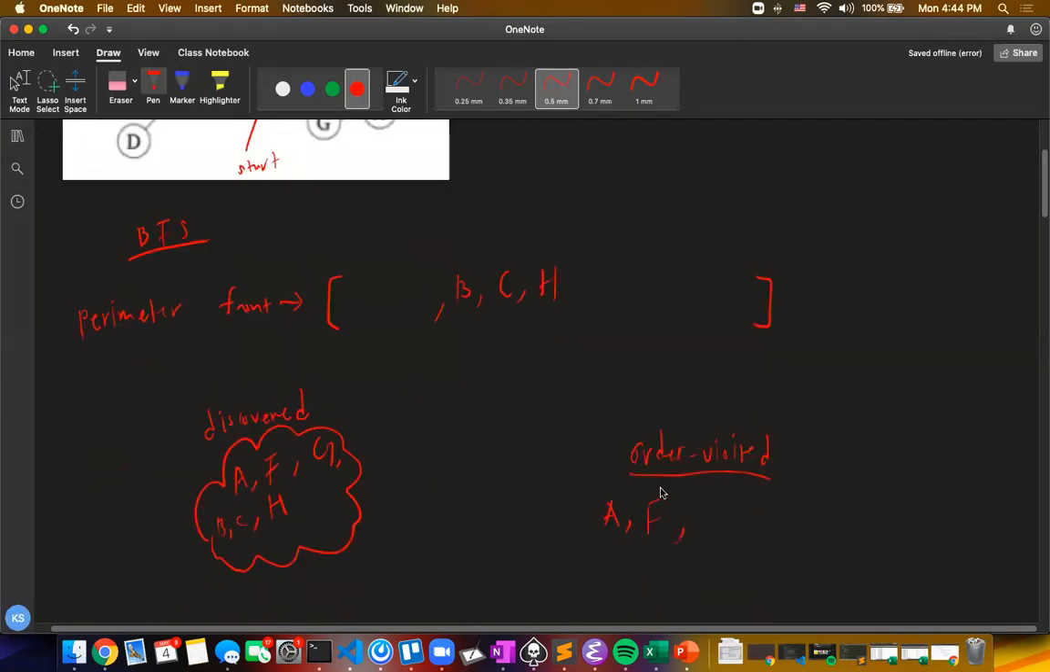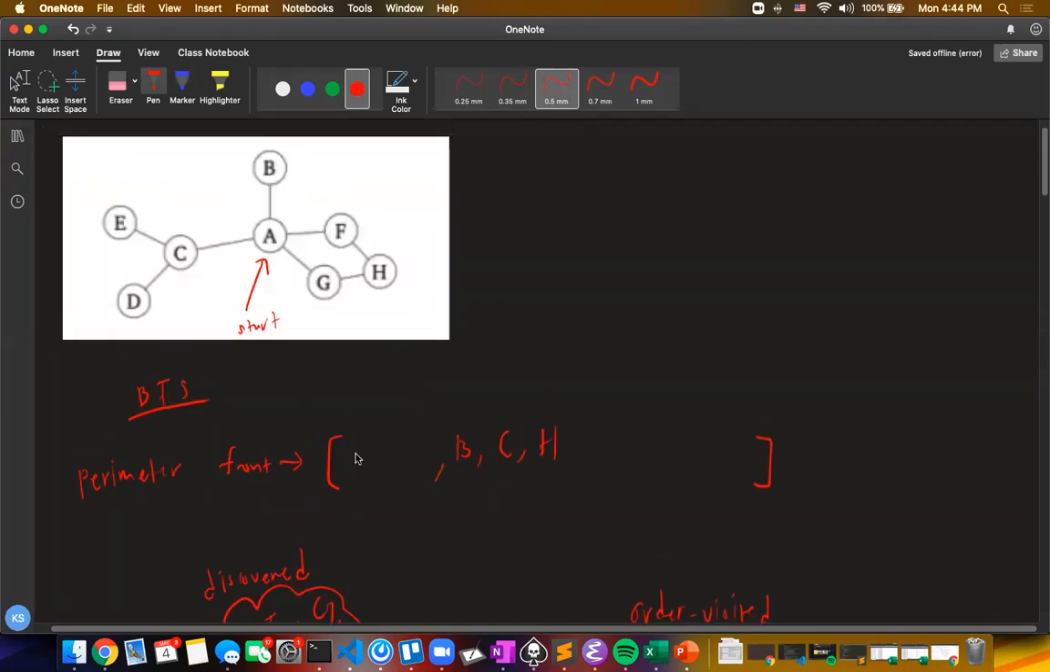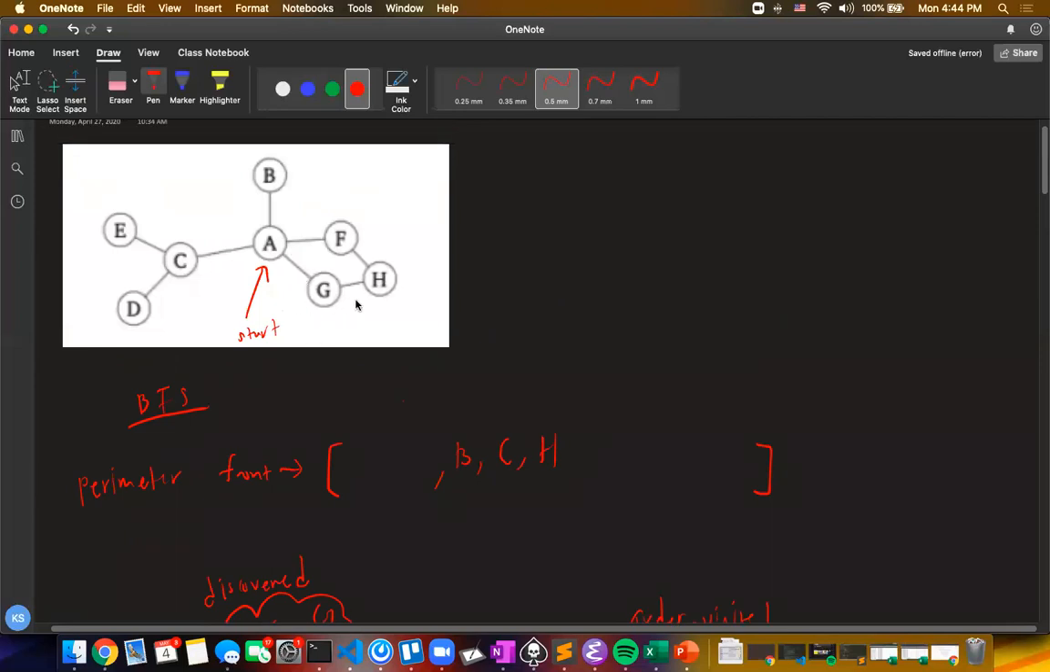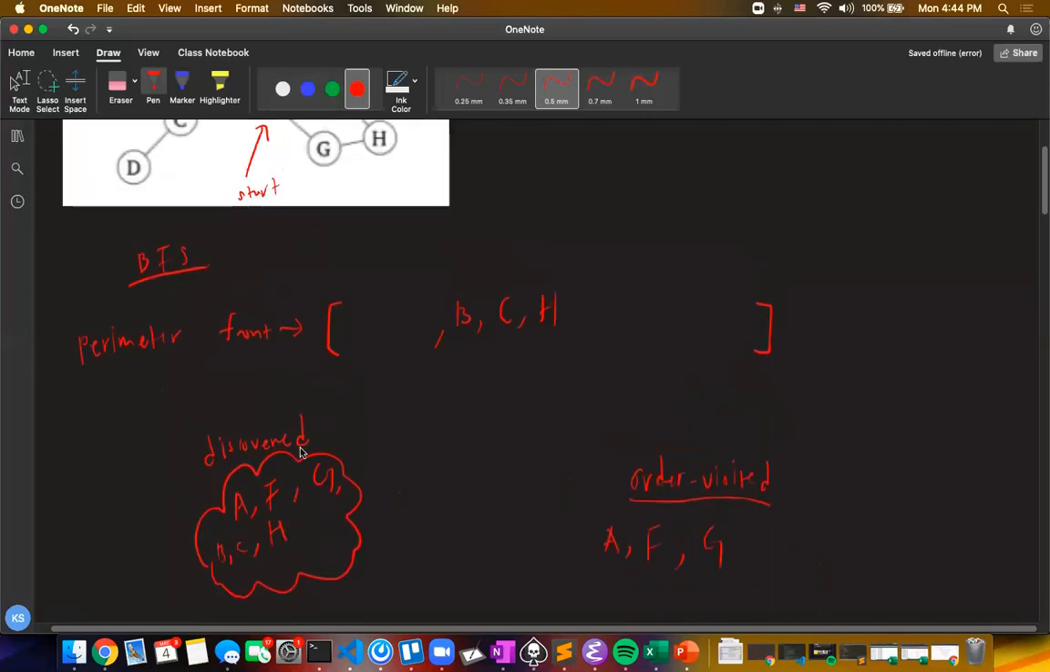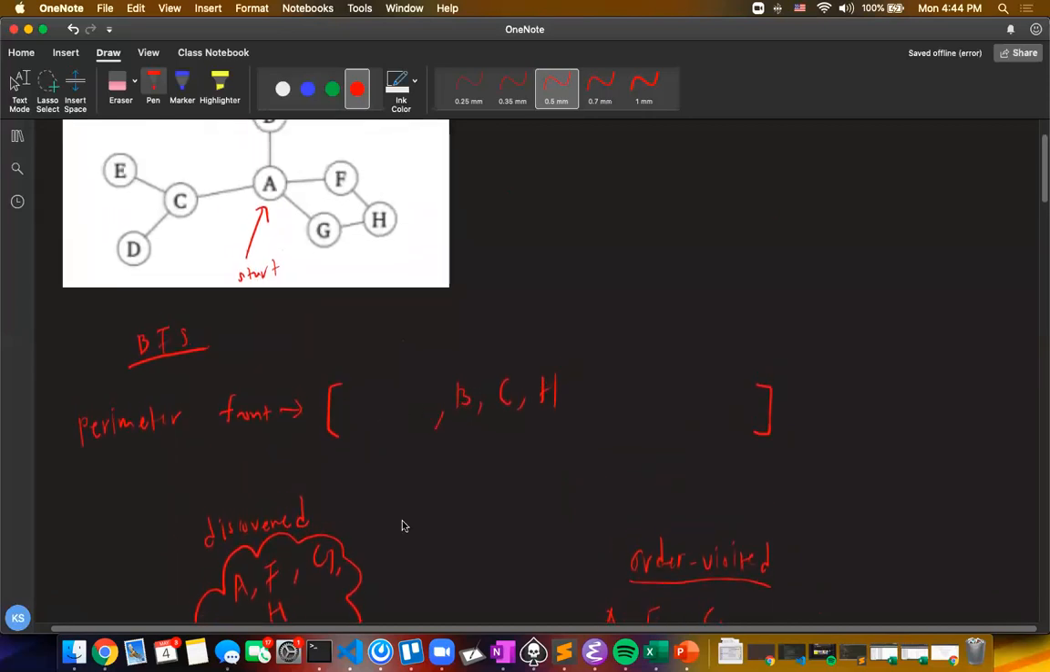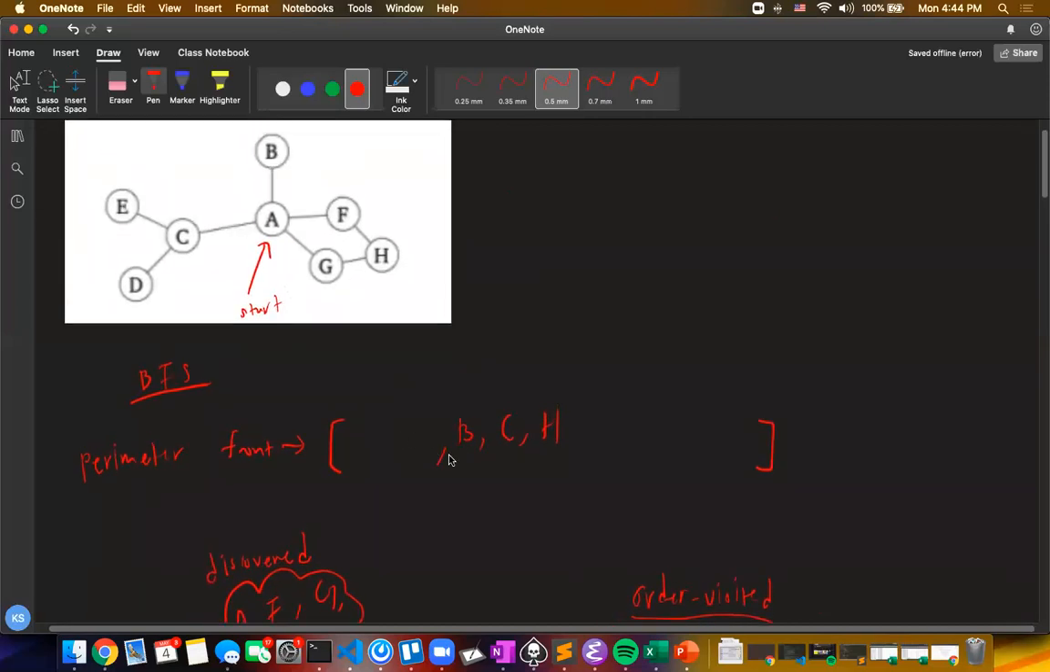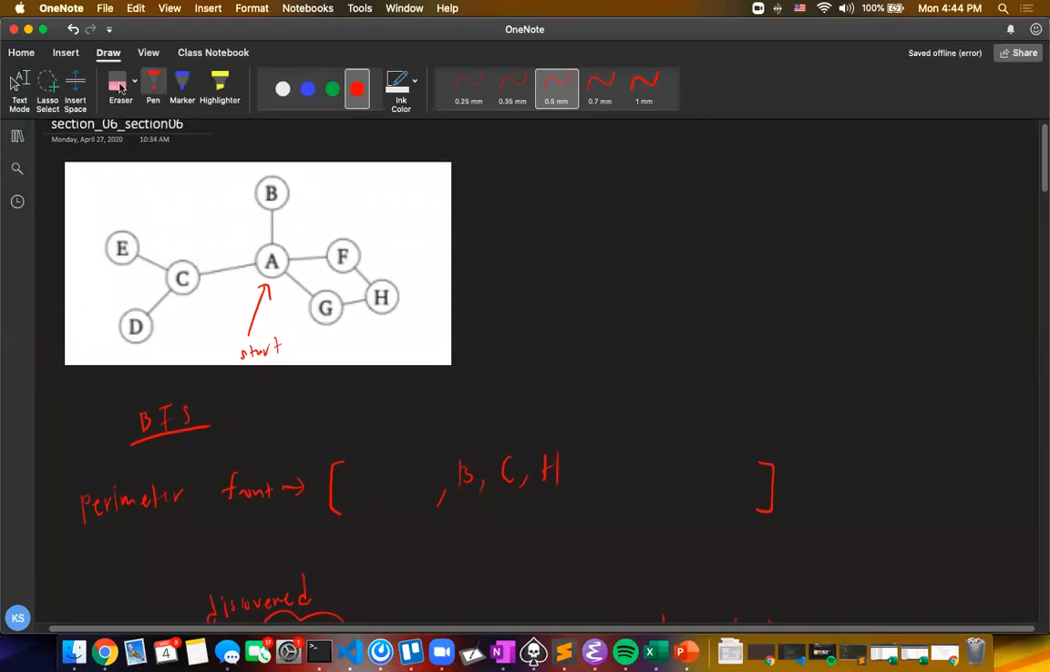And so I'll update my order visited to G. And we'll ask G's neighbors, A and H, hey, have you been discovered? Well, A and H have been discovered before, so we're not going to add them into our queue. And we'll move on to the next node in our queue. So we can see that B is going to get removed.